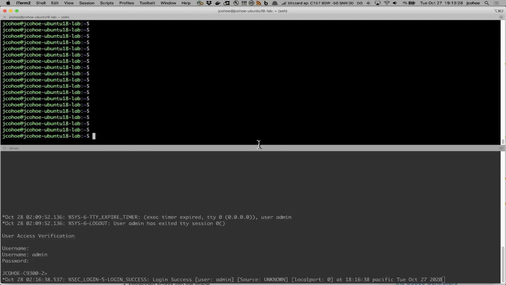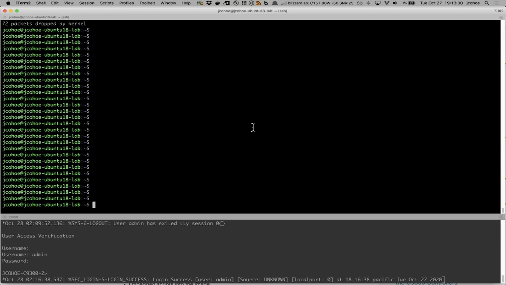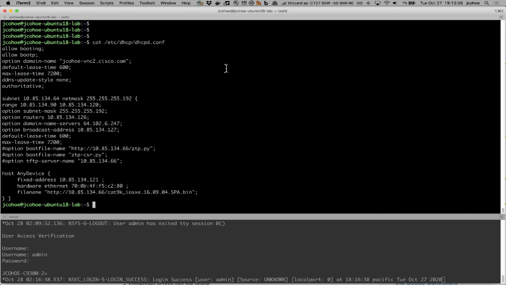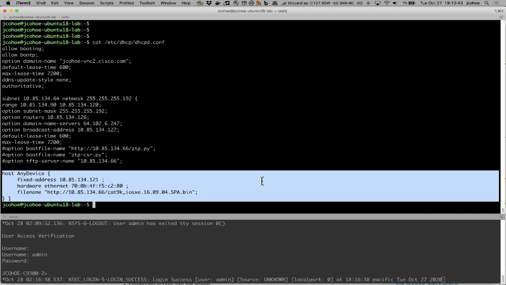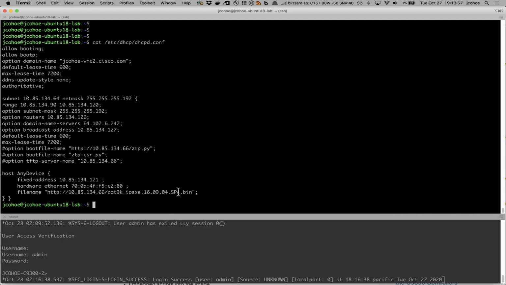Okay, so here we are in the demo. Let's take a look at the DHCP configuration file first. It's over here in /etc/dhcp/dhcpd.conf. And what I'm highlighting here is these three or four lines. This is specifying the IP address to assign and the Ethernet address, the MAC address of the device that we're specifically working with in this case, as well as the code version. So in this case, again, 16.9.4.